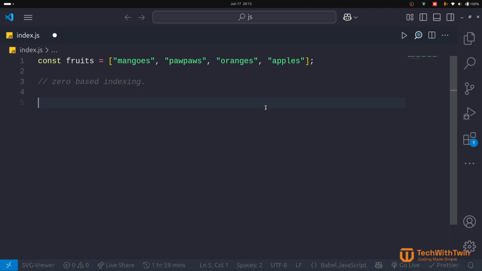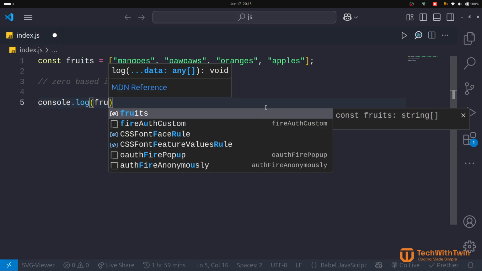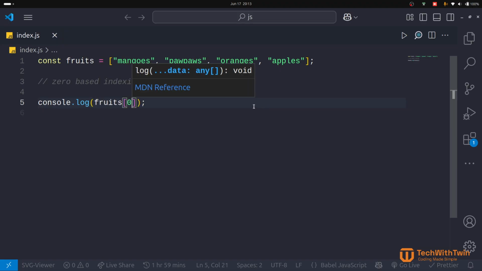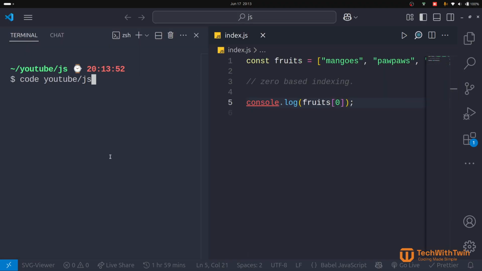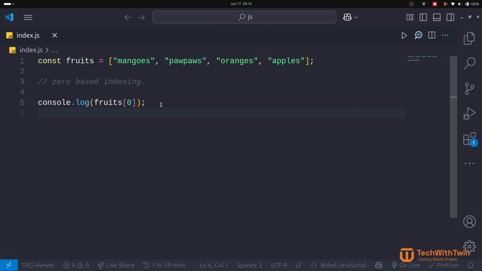So if you want to access mangoes, we could do console.log fruits of index 0. All right. And then if I run this script, we can see the item at index 0. This is something we'll come to learn, but I can just show you that to access an element from an array, you need to use its index. So this is the syntax: you call the array and then open square brackets.